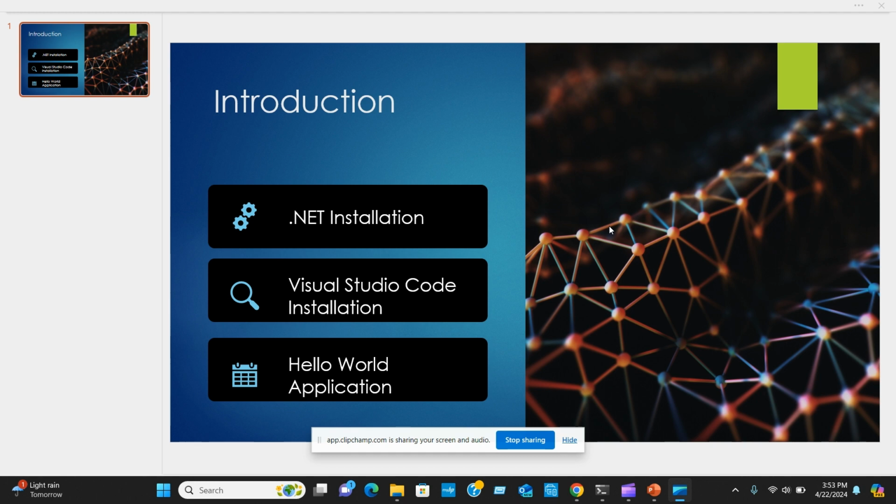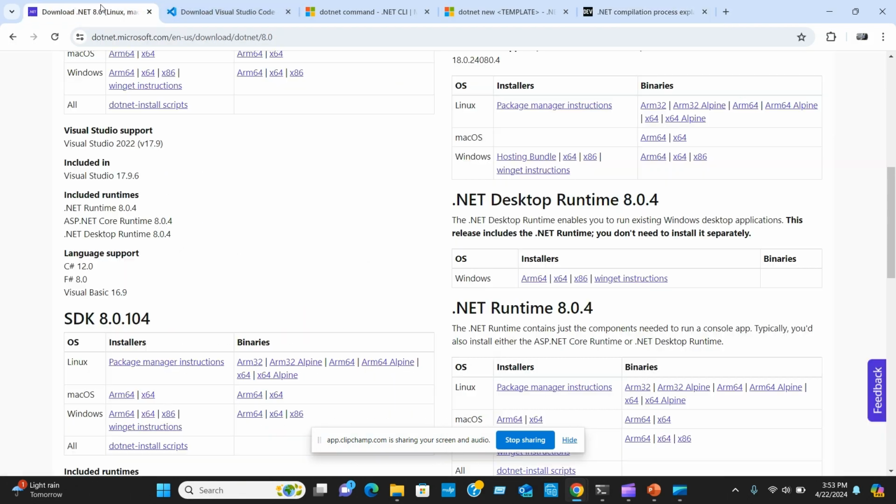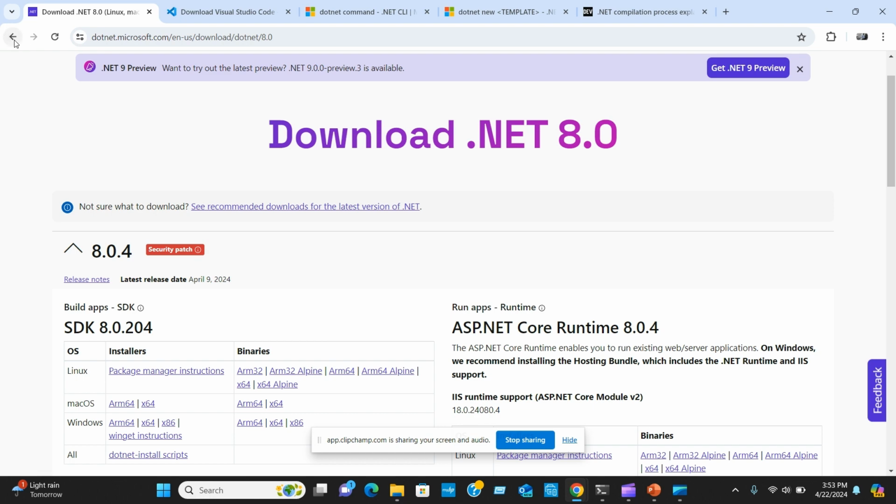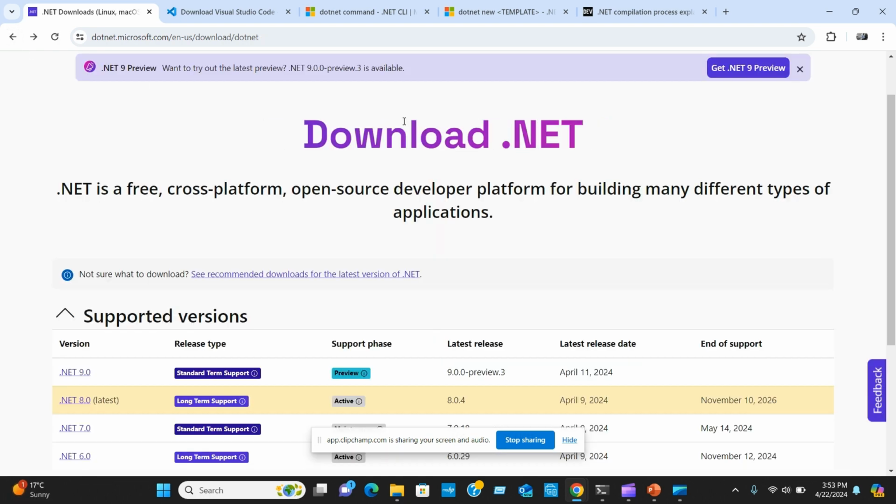Let's get started. In this video, we're gonna see three things. We're gonna start with the .NET SDK installation. Second is to install Visual Studio Code. Third one is to create a Hello World application, build it and run it. I'm going to open up the articles. All the links to all these articles will be posted in the description. You should be able to grab them quickly and do the needed work easily.